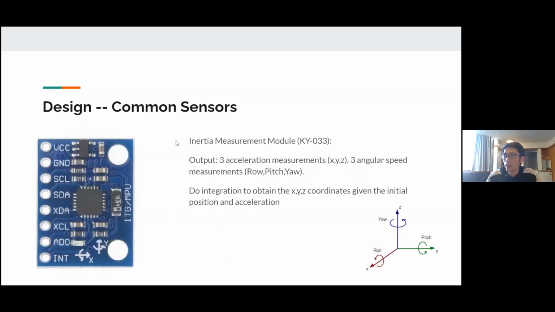And this is a, oops, sorry, this is a typo. It's supposed to be KY521. I'll change that later. This is an inertial measurement module, and what it does in common terms is basically a gyroscope. When you put this on the robot, it measures acceleration in the X, Y, and Z directions, as well as 3 angular speed measurements: roll, pitch, and yaw.